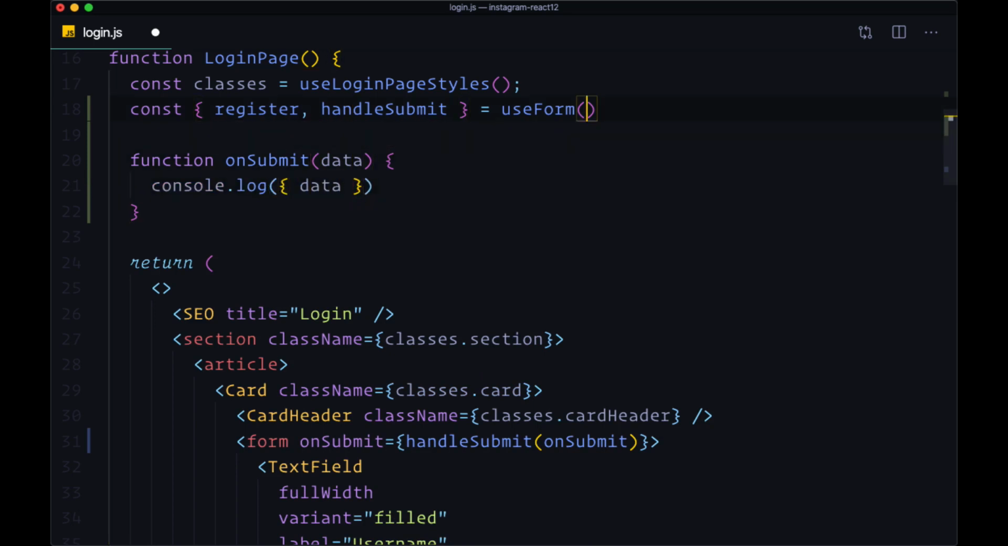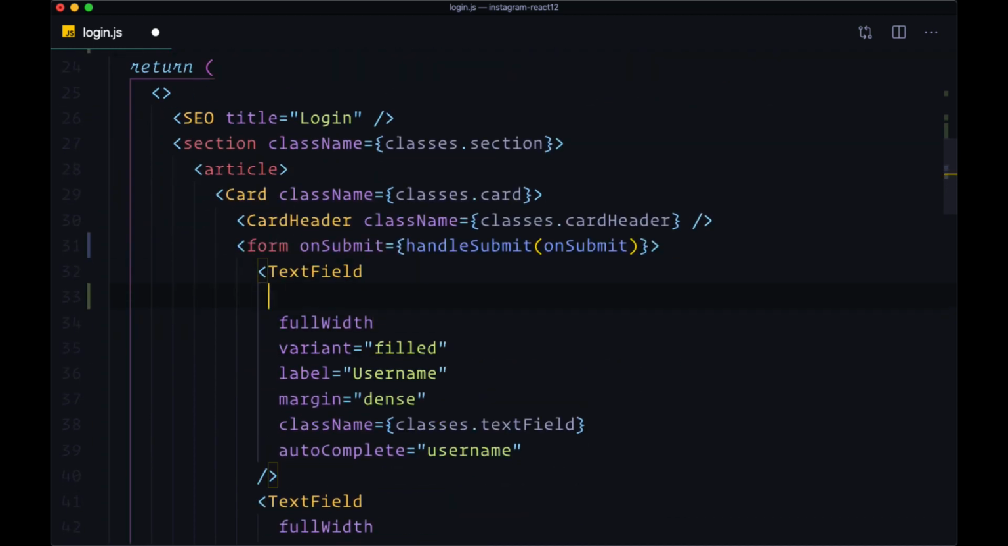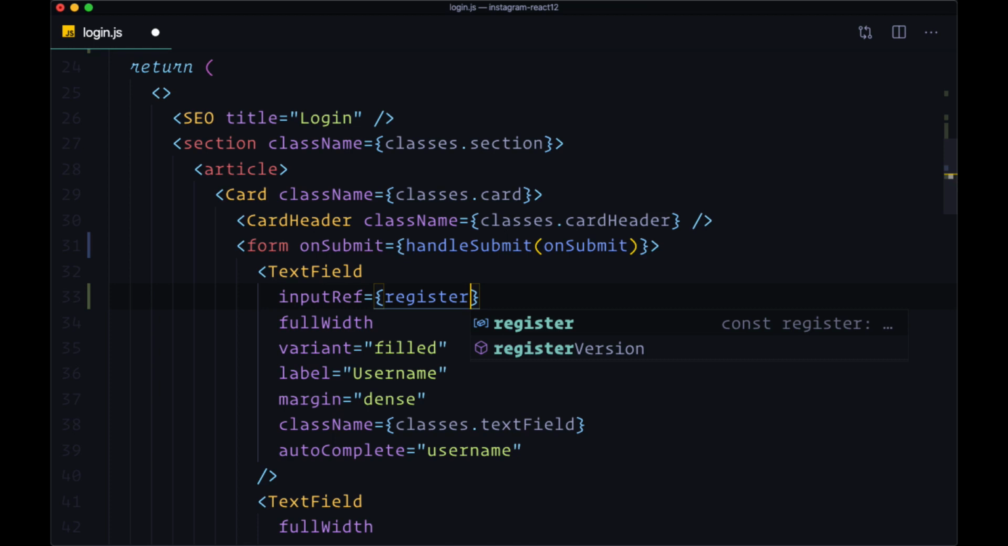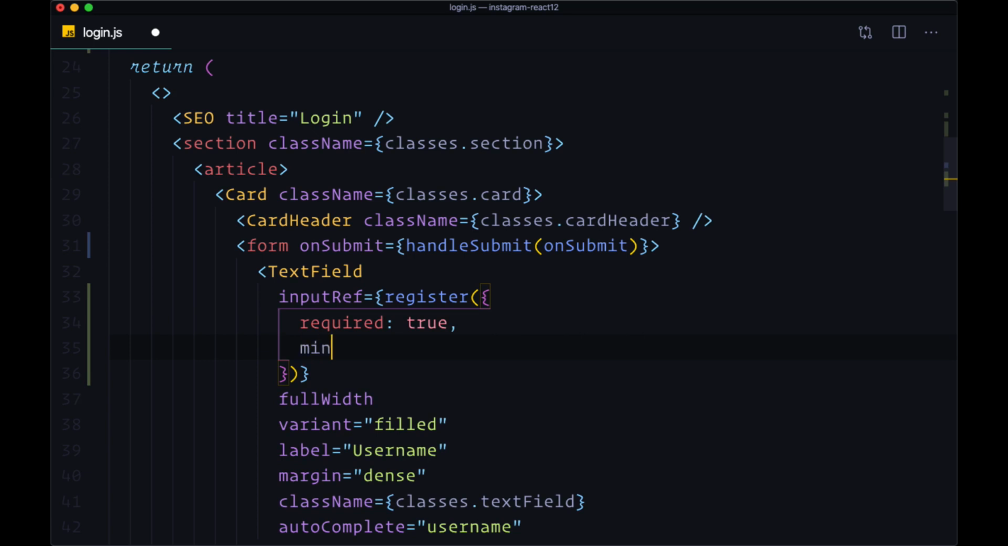And again, to be explicit, we can add the mode of onBlur for useForm. And additionally, for each of the text fields, we're going to provide that inputRef and add register. For what we're calling our username field for now, register is going to accept, first of all, required, set to true, and minLength of 5.